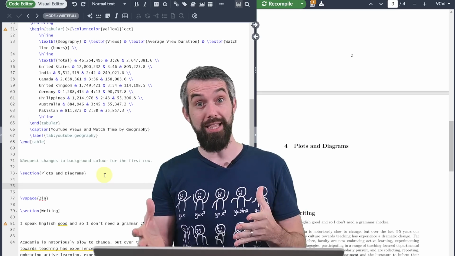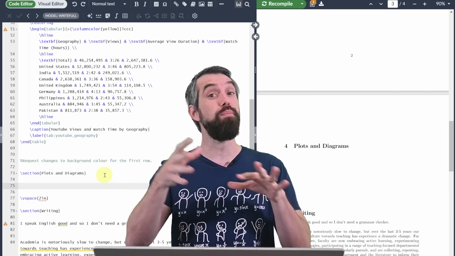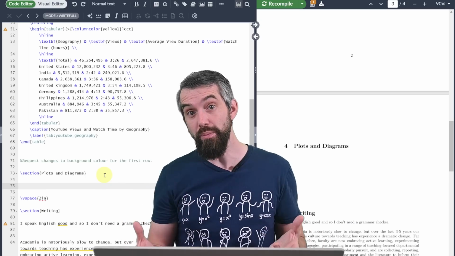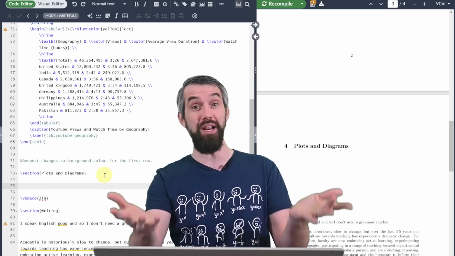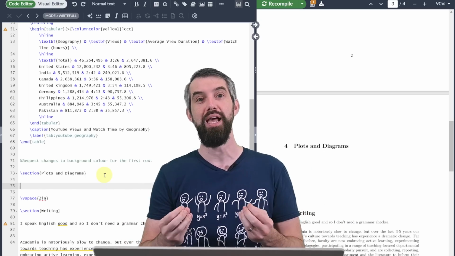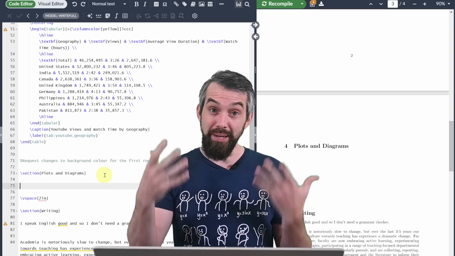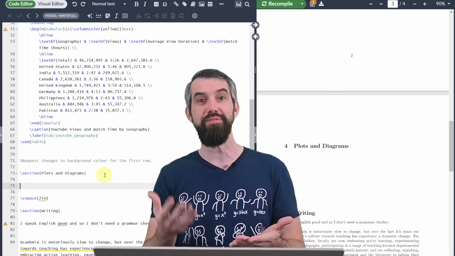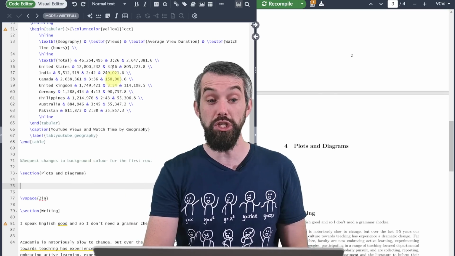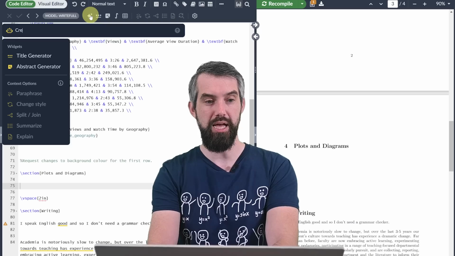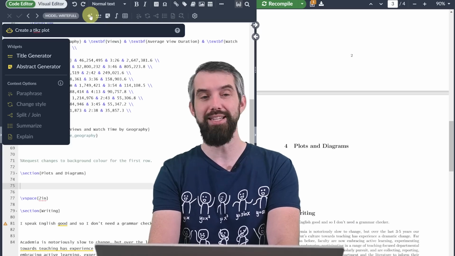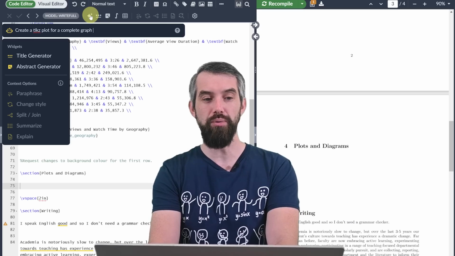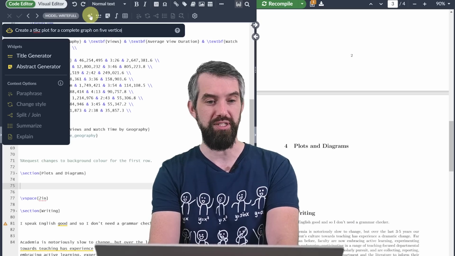Now, one of the strengths of LaTeX is not just beautiful equations, but beautiful plots and beautiful diagrams as well. And for this, there's a whole environment that's called TikZ. Again, I've done a whole video on how to do TikZ, but what is so impressive to me is how you can simplify and speed up the process of learning this complicated package called TikZ via using the AI. So let's just try a few different things. How about this? Create a TikZ plot. TikZ is the name of the fancy package here, for a complete graph on 5 vertices, something like that.